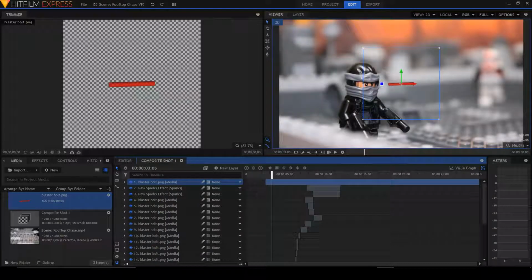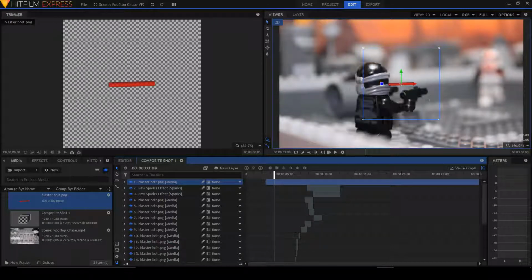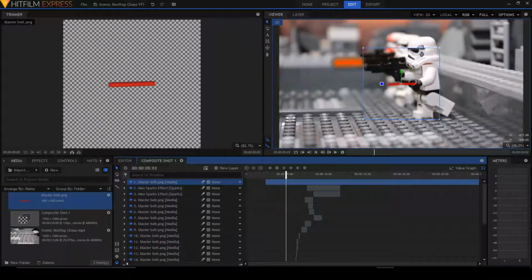So let's assume that he's shooting there. Oh, he's not. Okay, let's go ahead until we find a place where it'd be reasonable to put a blast. Here, let's just put an extra blast right there. And I'll shrink this down and line that up.